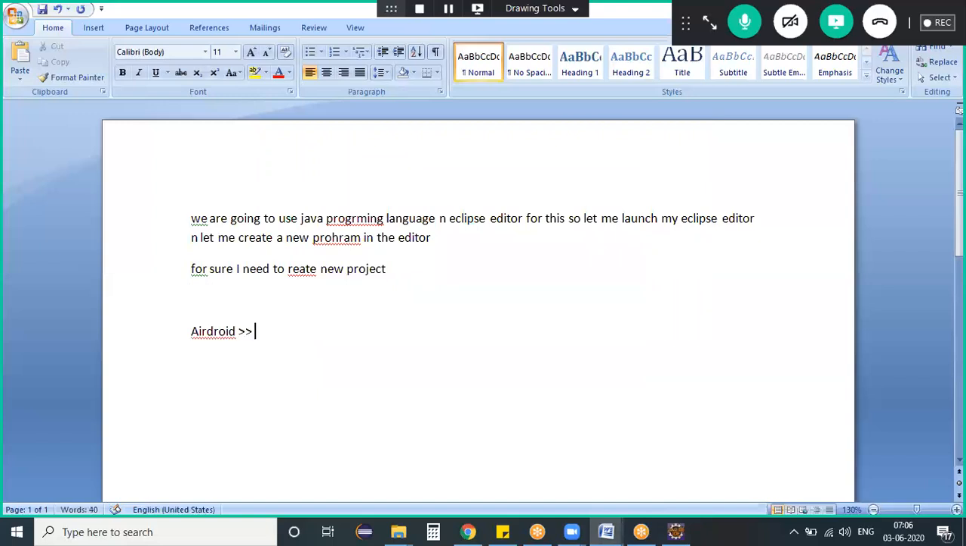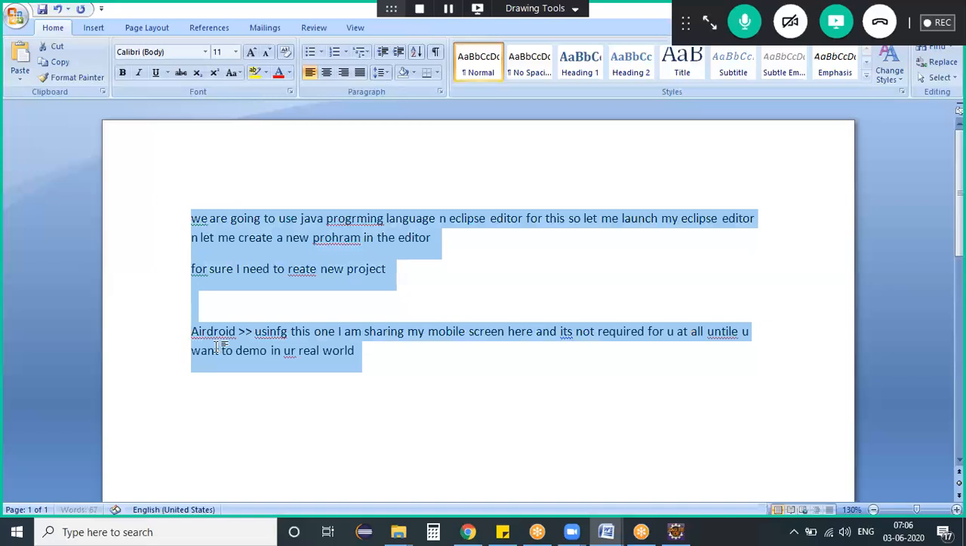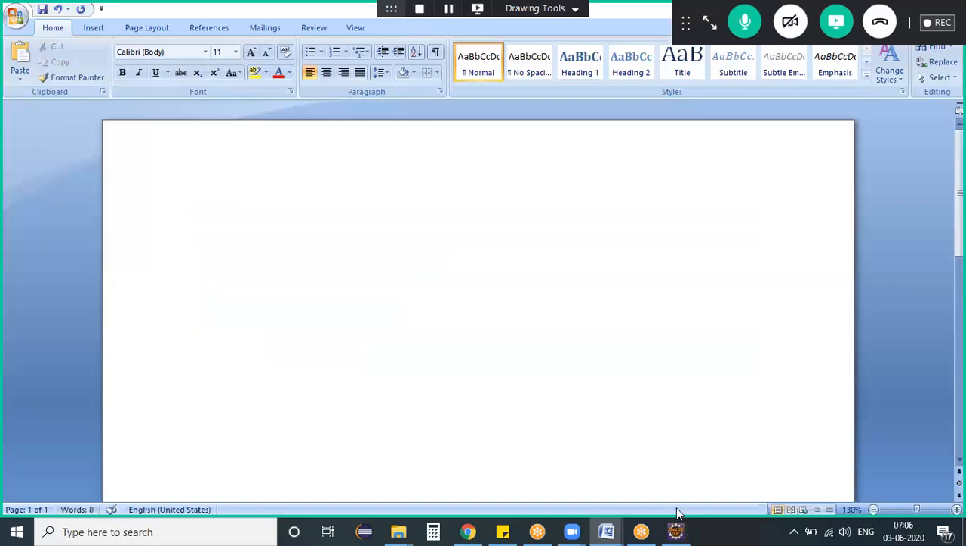Using this one, I'm sharing my mobile screen here, and it's not required for you at all until you want to demo in the real world. If you want to demo in the real world, then you need mirroring tools like this. How we are going to use this tool, once I start writing the script, I will help you out with that.